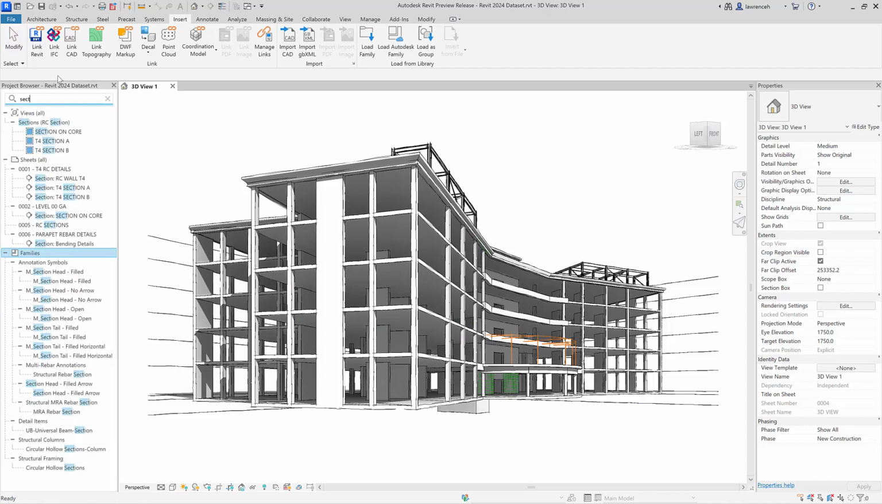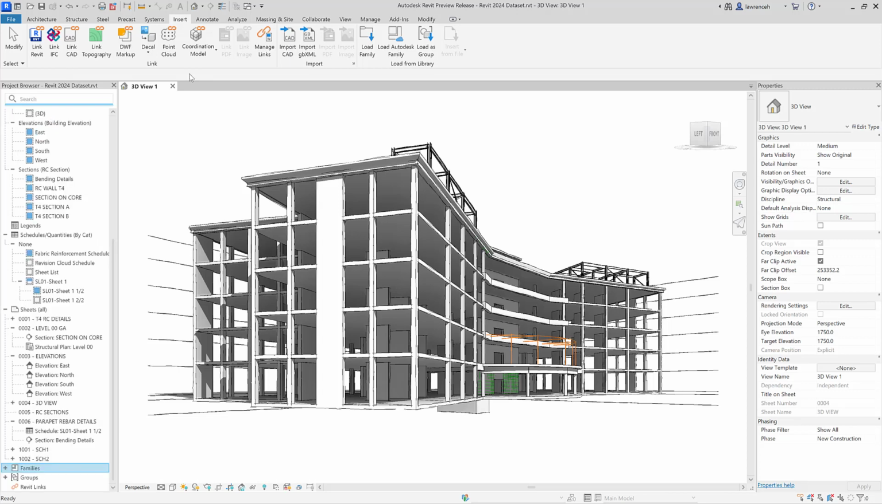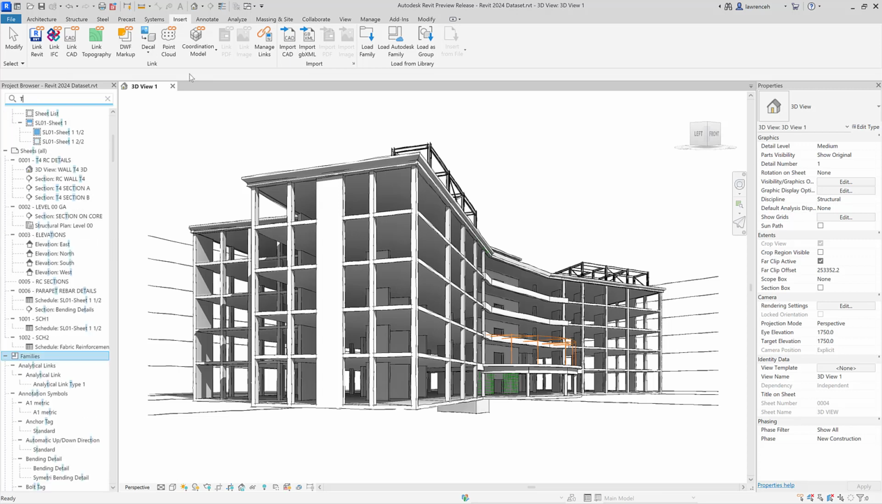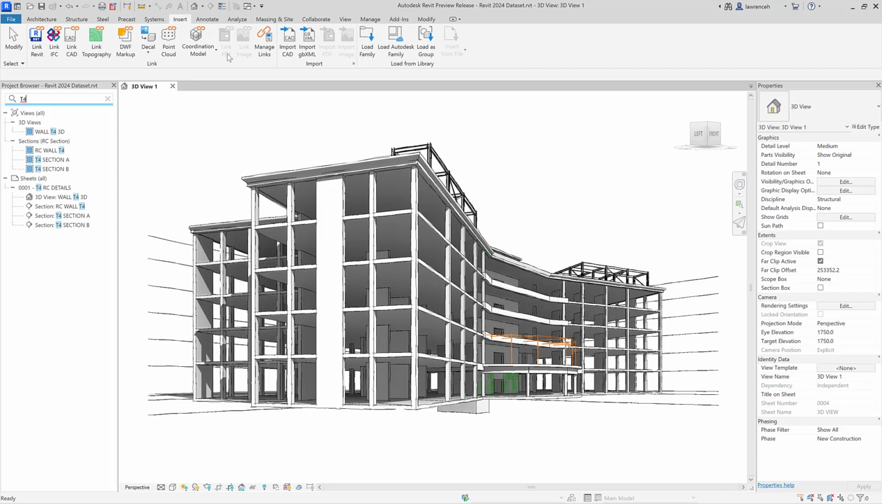Let's say that I want to find all of my sections in the project. I can just type in the word section and you'll see straight away that the project browser has been searched, not only for views, but things like sheets, schedules and families as well. So that's very, very useful. Let's try another example. So here I'm going to search for one of my beams titled T4, and I can now see that I actually have that opened up.